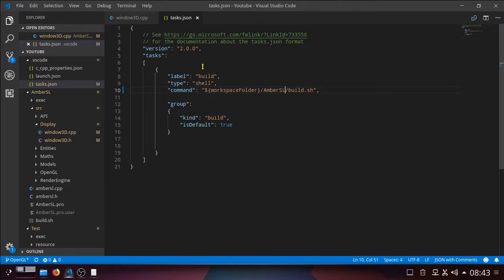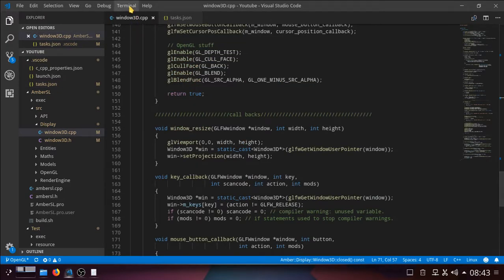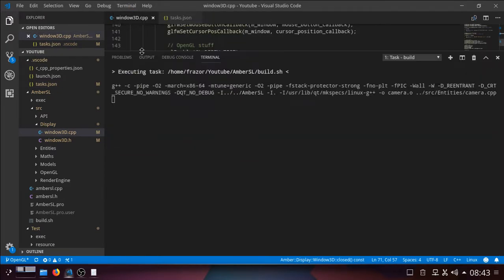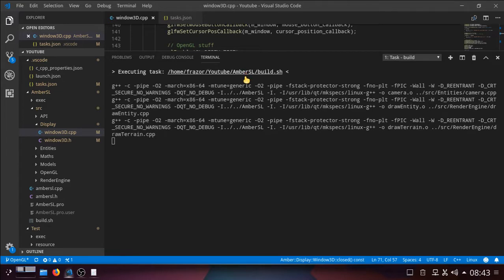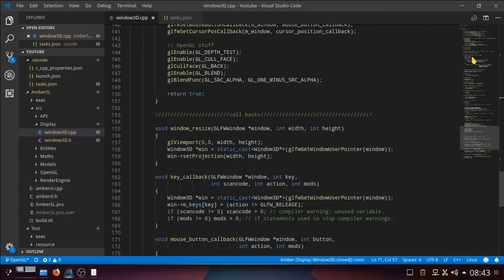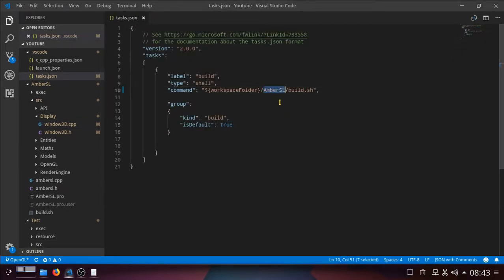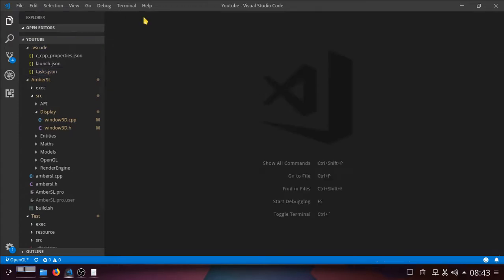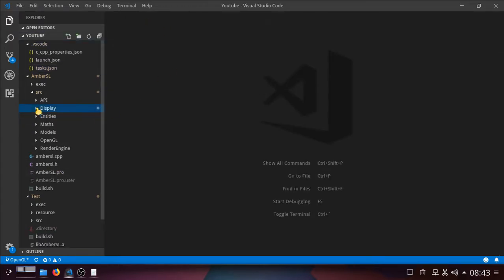Save you. Go back to Window 3. There we go. Terminal, run build task. AmberSL building up again. And that's looking good, yeah. Oh, I do like this system when it works. AmberSL is up to date. Ding, done that. And now we just go back to test. Save that out. And close this lot down.